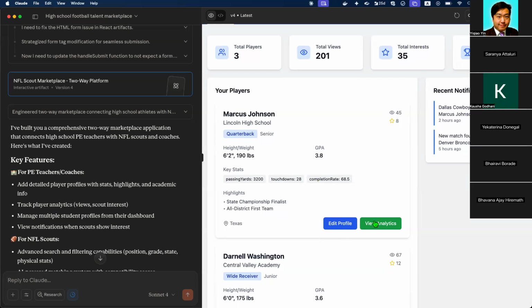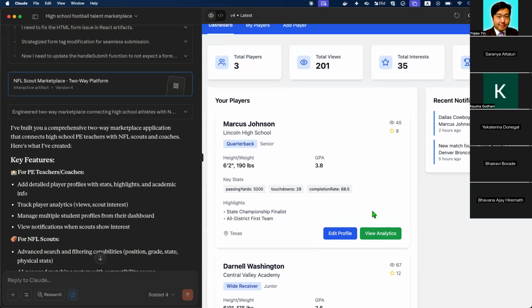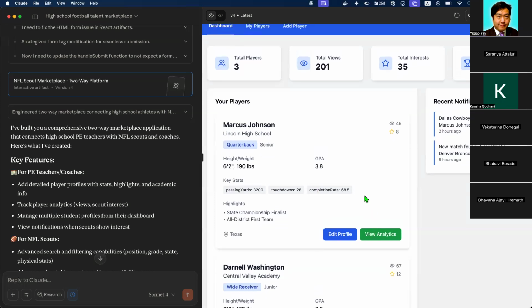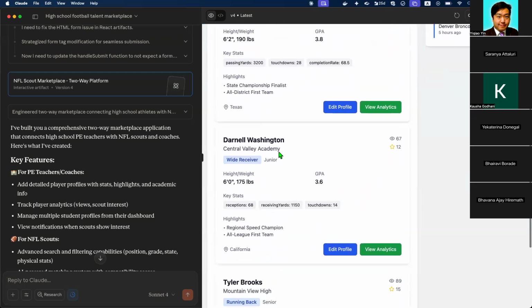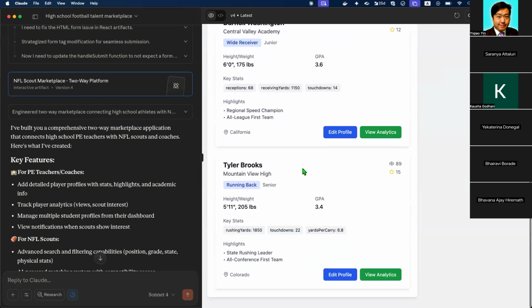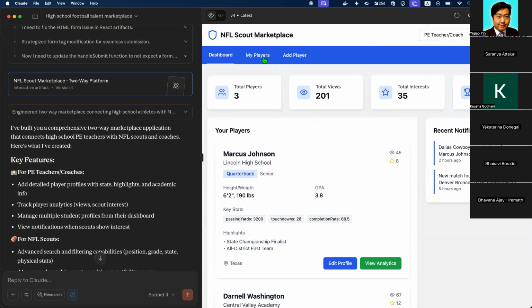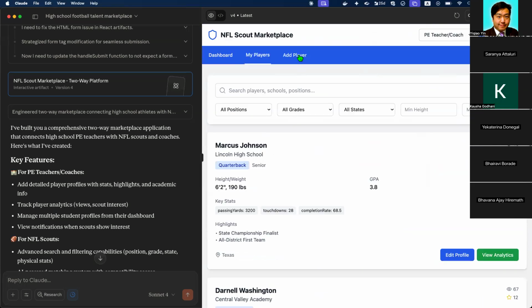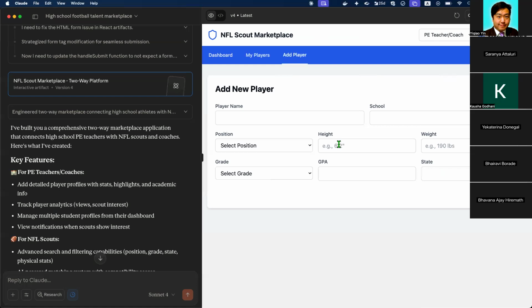And then you can view analytics. I don't know what this does exactly. Probably does nothing because this is just a front end app. It's meant to just display your idea. And then you can continue so on and so forth. Those are the students, my players, and these are your players. You can add players if you want to.